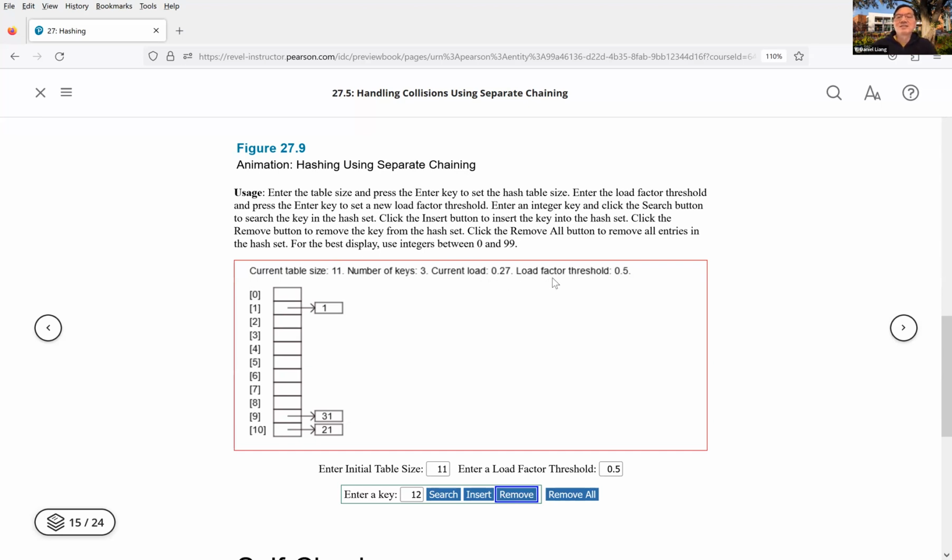There is another thing here, a threshold. The load factor threshold is 50%. So what does this mean? It means the current load factor cannot exceed 50%.